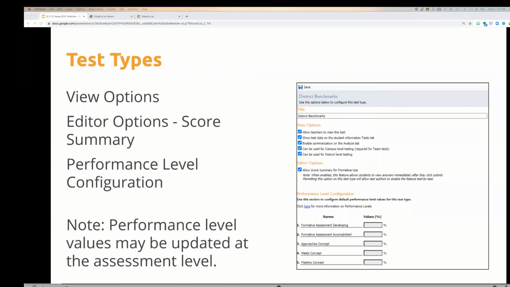If teachers are sharing a teacher test to a team test, they'll have some of these options available to them as well. And that's going to be controlled through that view options area. You can see those bottom 2 check marks are for making a test type available at the campus or district level. And you can see a side note there. If you want tests available for team testing purposes, it needs to be accessible for a campus level assessment.